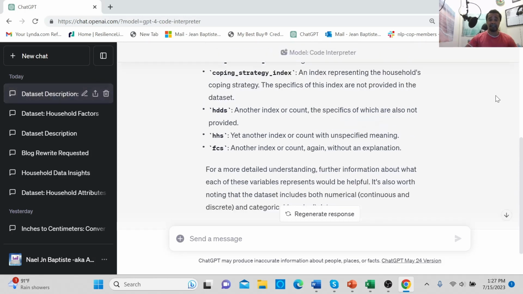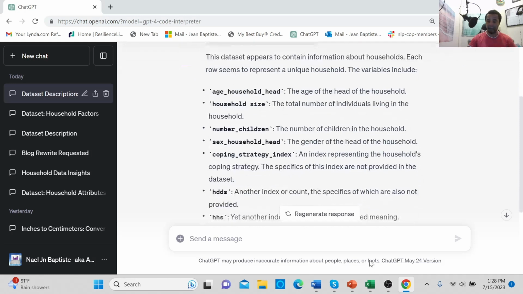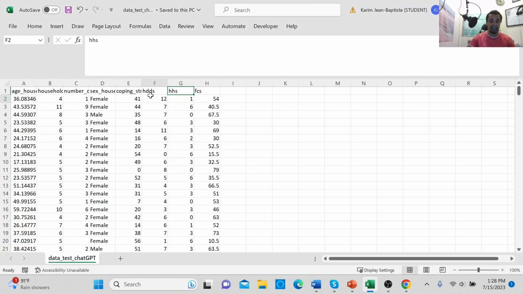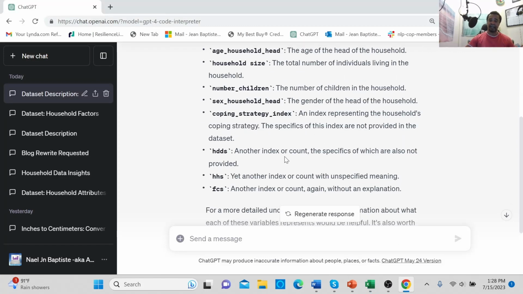All right, as you can see, it has provided me an explanation of the data set. And for each variable, for each prompt that I had in my data set, it provided me an explanation. And the amazing thing that I found is that, you remember in the data set, I had HGDS, HHS, food consumption score, and I did not tell ChatGPT what it is, but it was able to go in its language model and make reference to the meaning of this variable. And as you can see, for example, here, it says another index or count specific is HGDS.